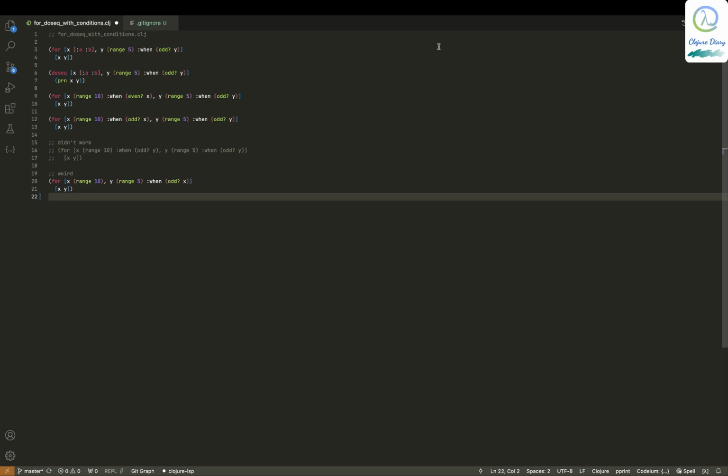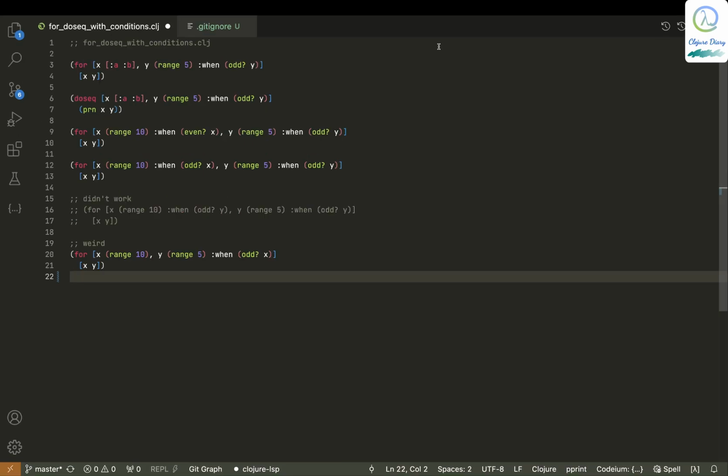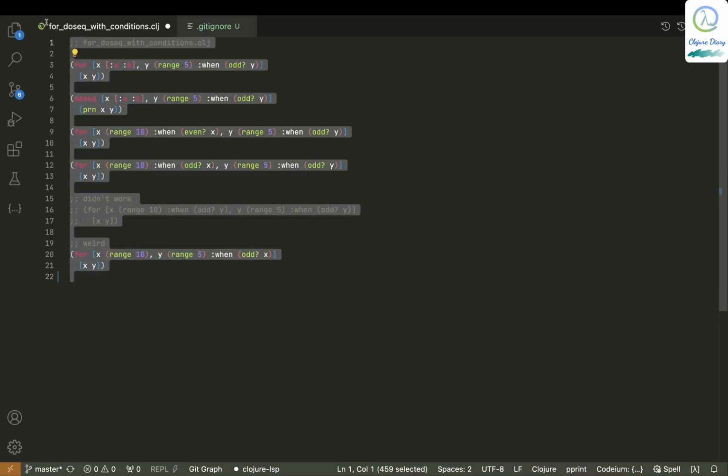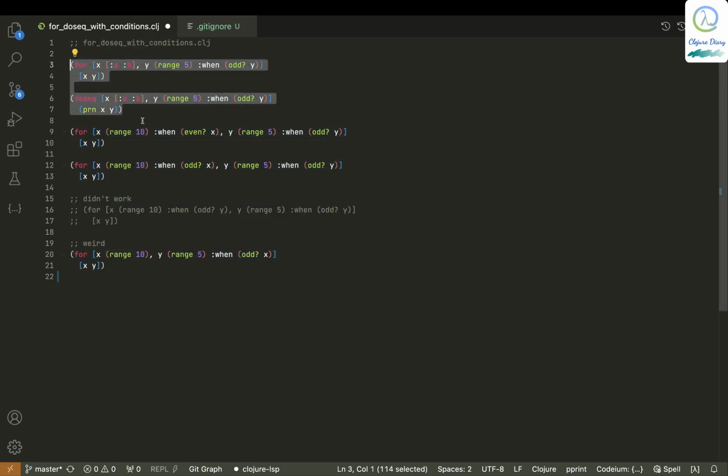So, I just found a few examples in a wonderful book called Joy of Clojure. Some of them are from that book, and some of them I just improvised. I just want to talk to you about them.